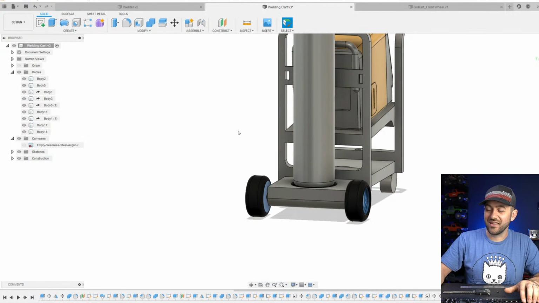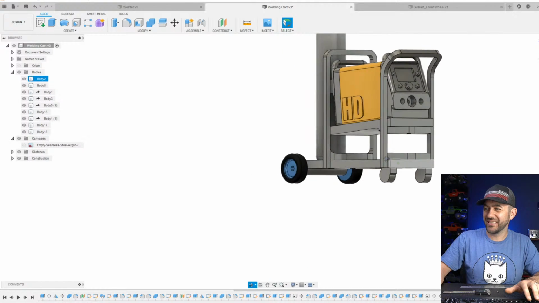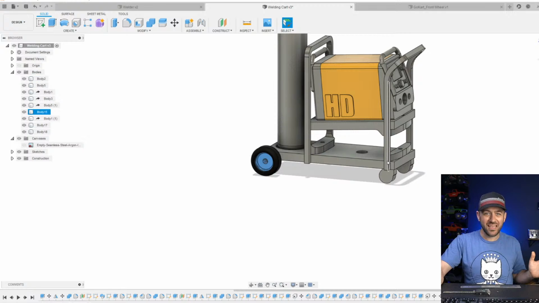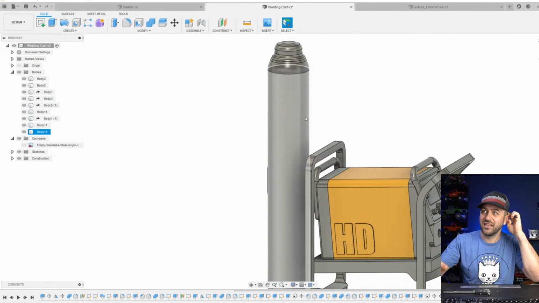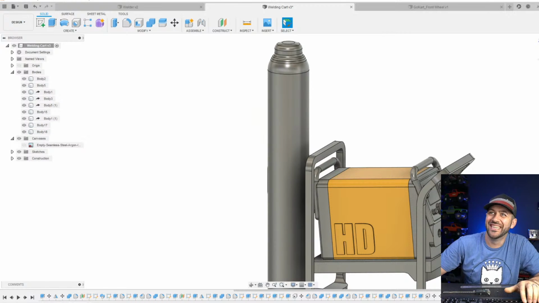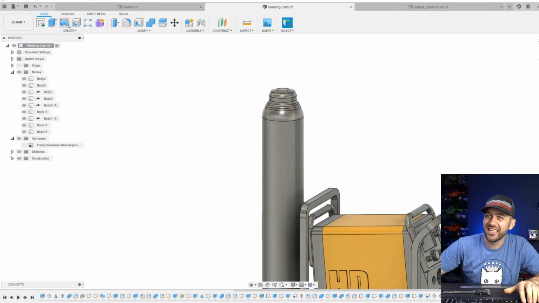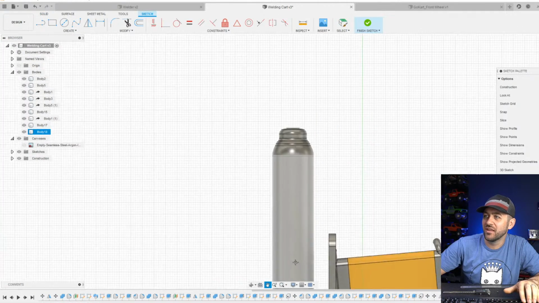Welding carts always suck. This one will be no different. I think is that it? Oh, we still need a valve, right? Need a valve? Can I do that off camera? Do I need to do it here? Let's just knock something quick and dirty out.